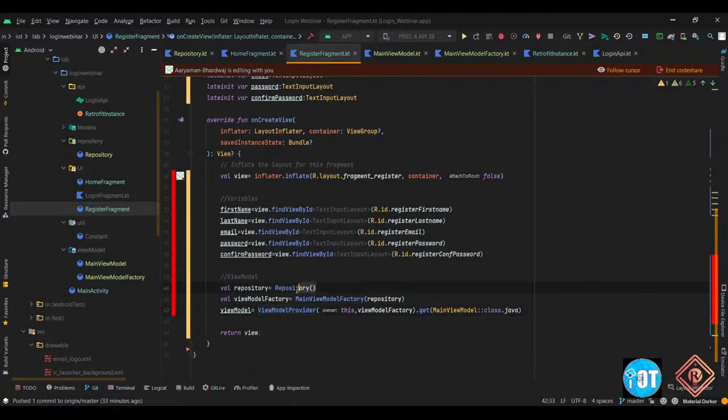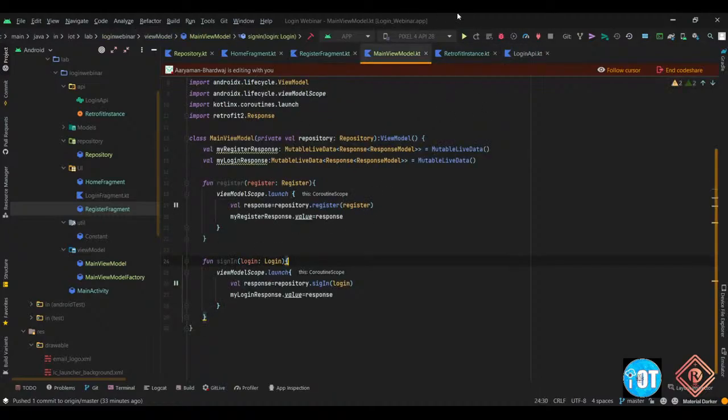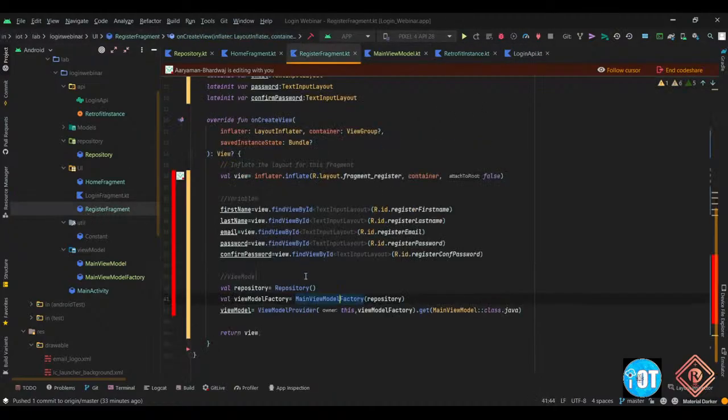Basically, you create a variable of your repository, then the view model factory with which you'll send the repository, and it has an override function that will create the repository for the view model factory and the repository for you. And coming back to this, then we define the view model provider with the owner. This fragment is the owner of the view model, and the view model factory which we have defined above, and we'll get it out from the view model class.